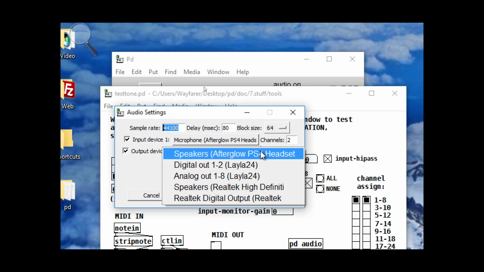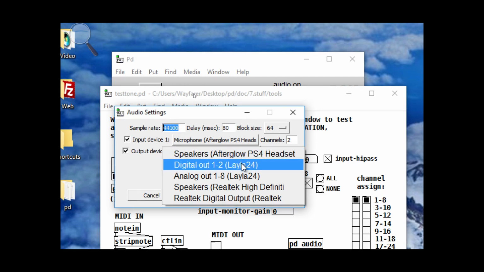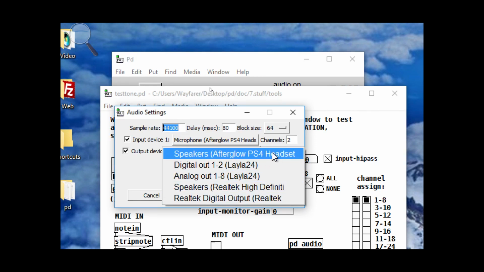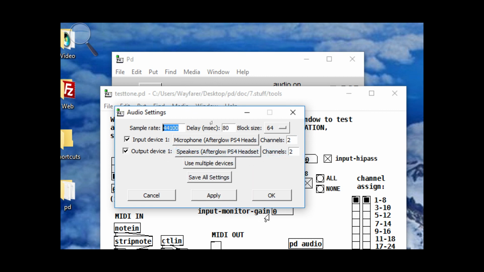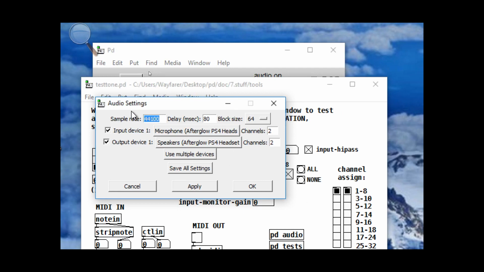Just using your standard built-in audio is probably good to start with at first, because it's most likely going to work just fine. The other stuff will probably work later, but until you get used to PD, this is good to go with. This is my headset, and I heard sound, so I don't need to worry about this anyway. But that's just something to check if you didn't hear sound, just to make sure that's set up right. And then you press OK.